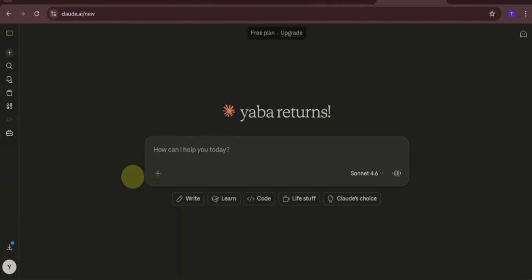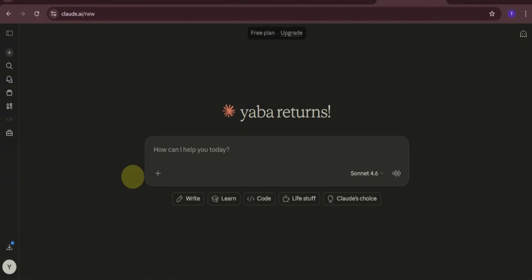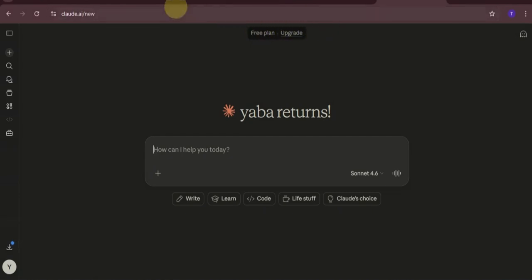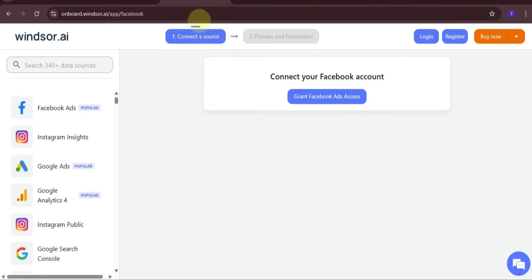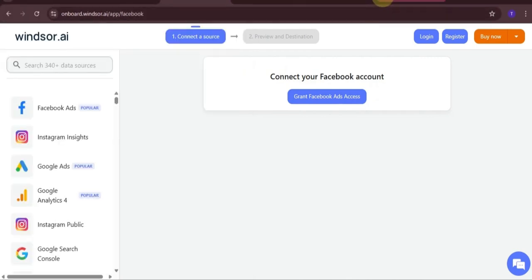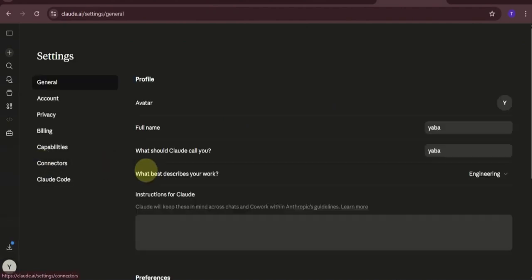Hello everyone. In this video, I'll show you how to integrate Claude AI with Facebook ads. Connecting Meta ads to Claude is actually very simple and it takes only 3 steps. First, connect your Facebook ads account. Then install the connector inside Claude. Finally, you can start prompting your Meta ads data directly.